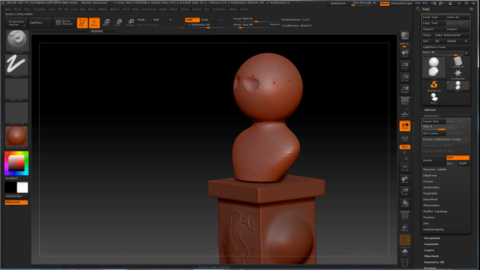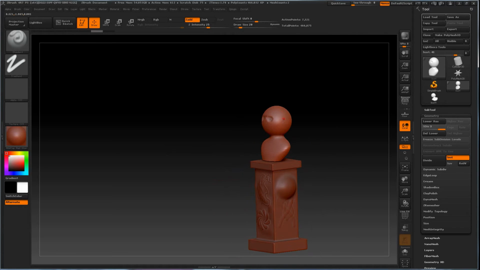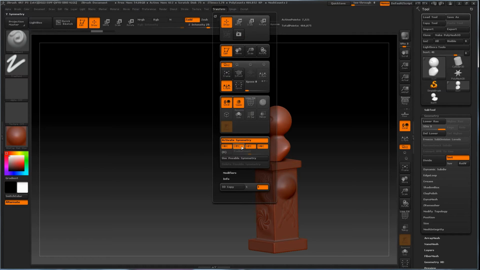Y is going to be the vertical, so whatever I draw up here will symmetrically appear down below. But again, it's not symmetrically built on the Y, so it's not going to match that way. So let's go turn the Y back off and the Z back off.